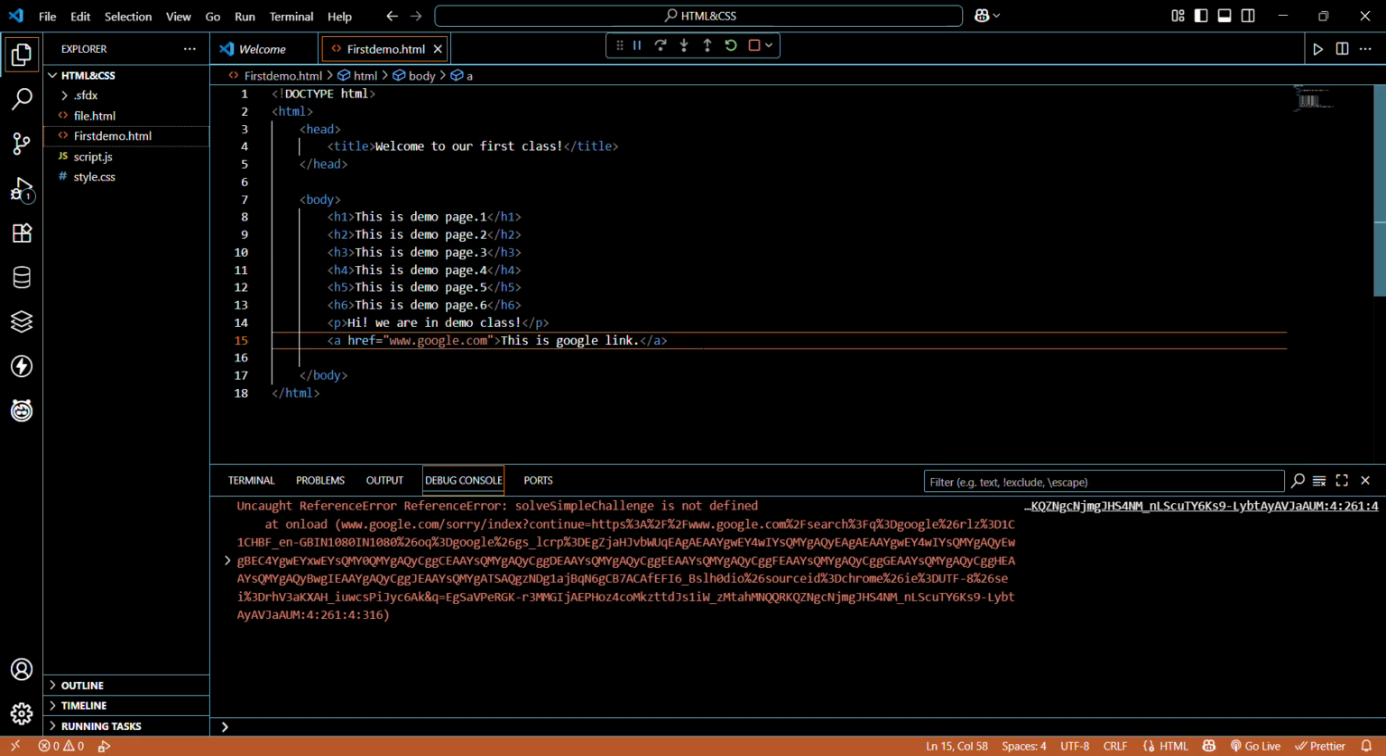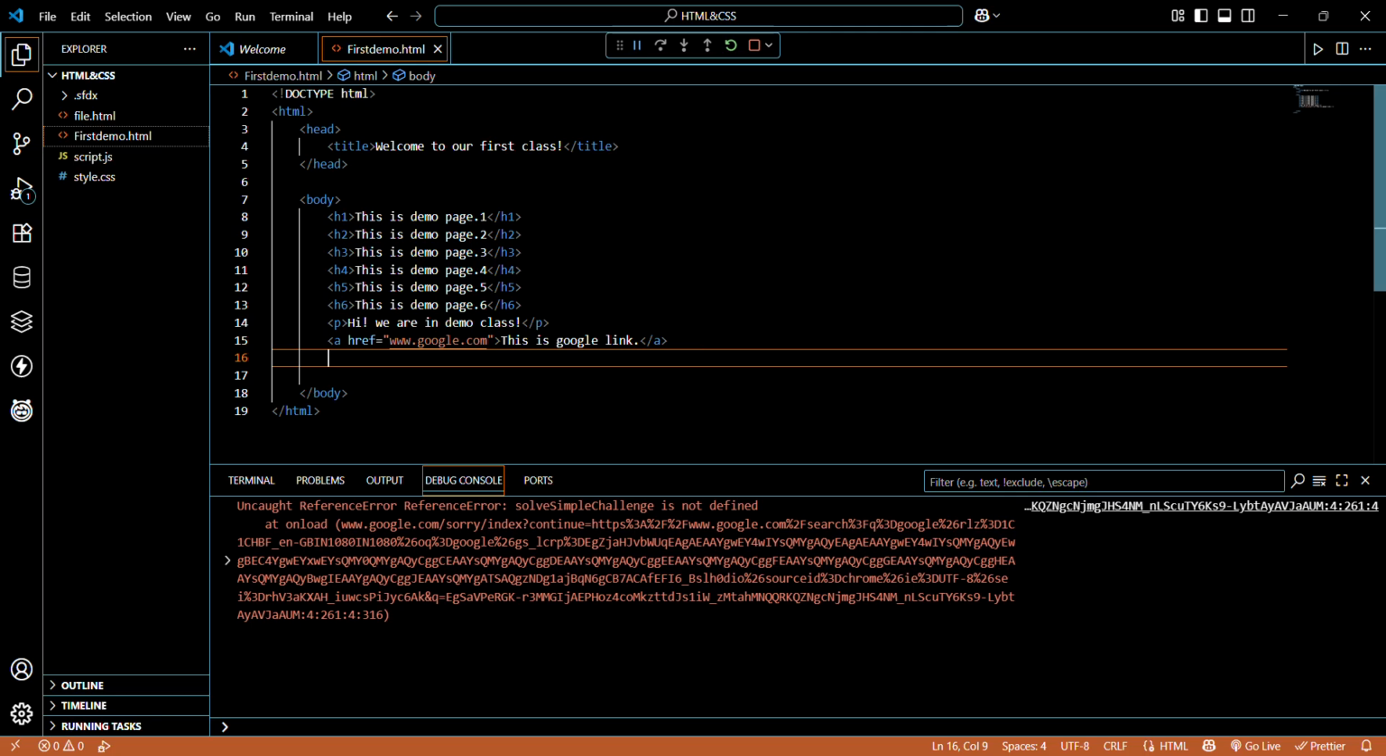So now we are adding some images also. So let me add some image here. So here you can see your image. Okay, you cannot see my screen. Okay, let me know once it's visible. Not visible.